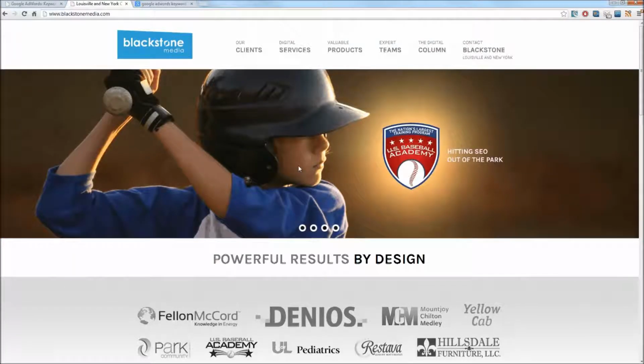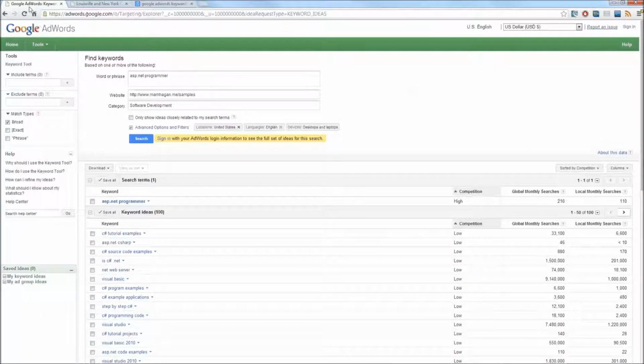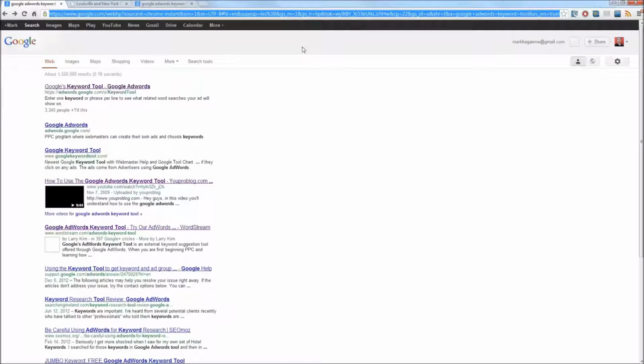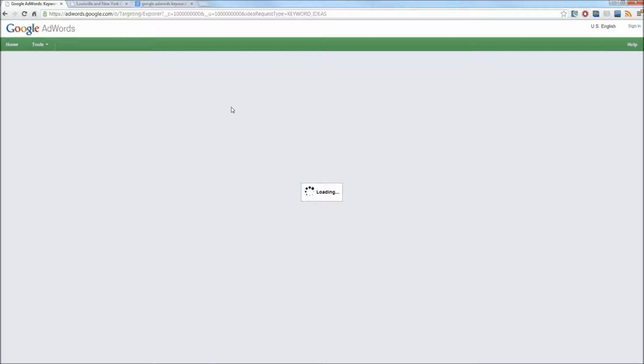This is a good time to do it because our company is going through this. I'm going to show you one of several ways you can do it. First, you need to find the Google Keyword tool. So you'll go to Google and type in Google AdWords Keyword tool, and click the first result, adwords.google.com/o/keyword tool.